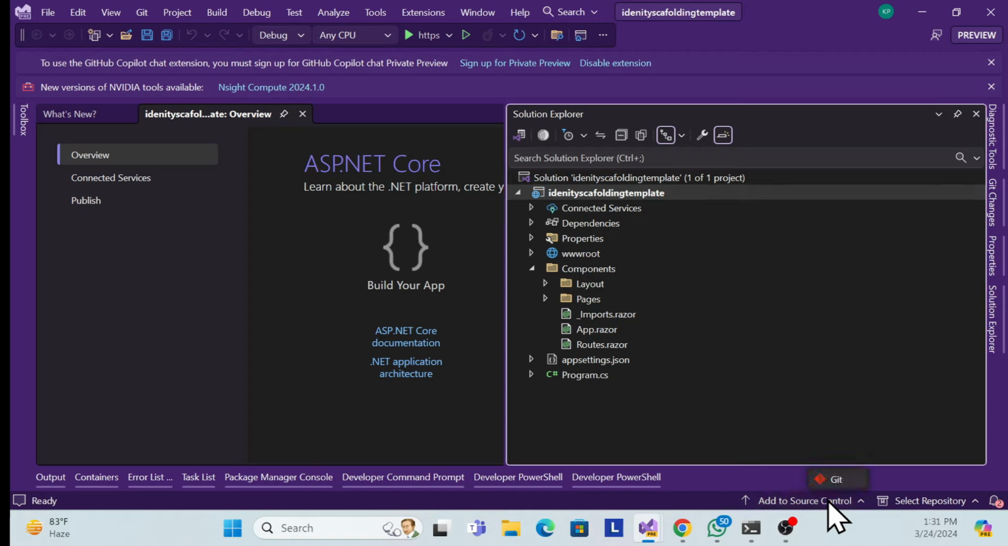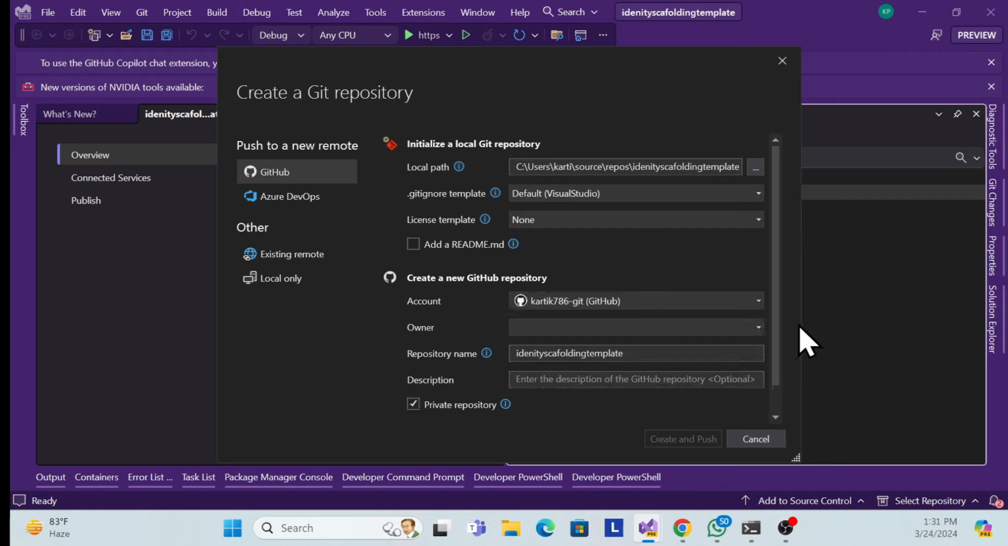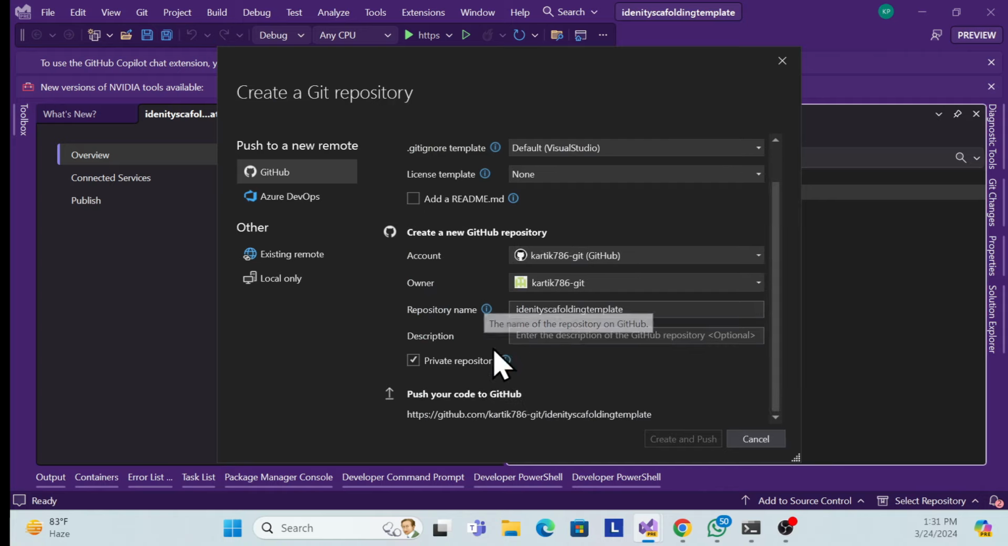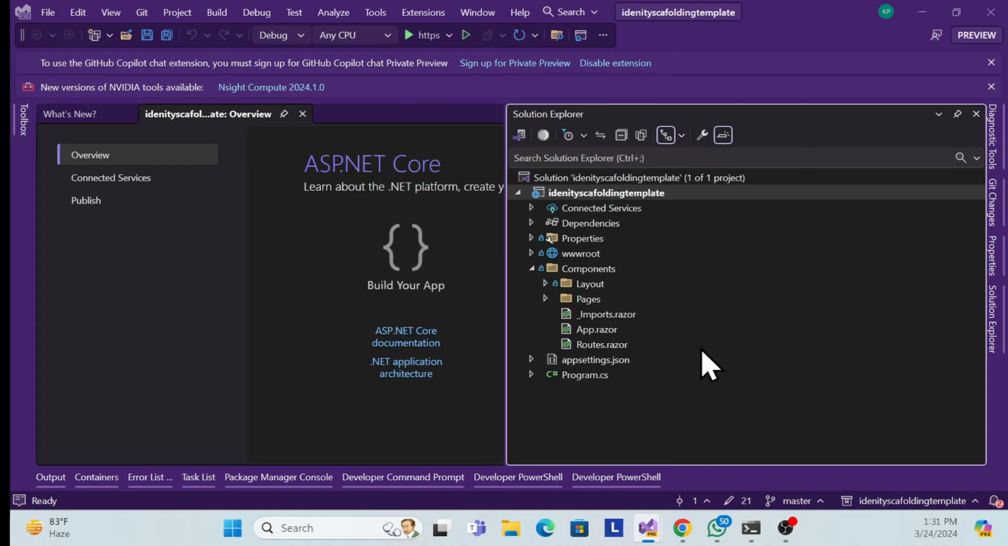Let me add this repository to git, so that I can show you that comparison as well, right? If I add that scaffolding template, what are the changes they provide by default? So make this repository public, with the identity scaffolding template, Blazor, right? So make it a Blazor, and let me create and push.